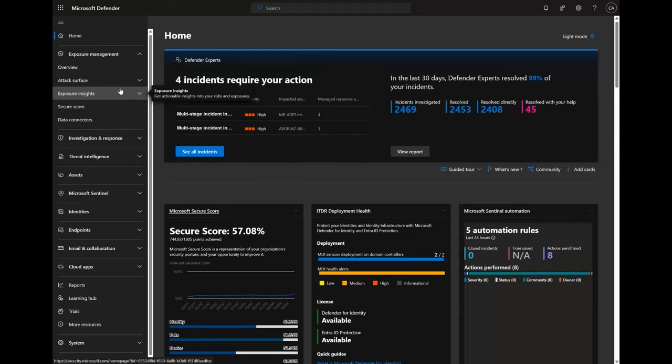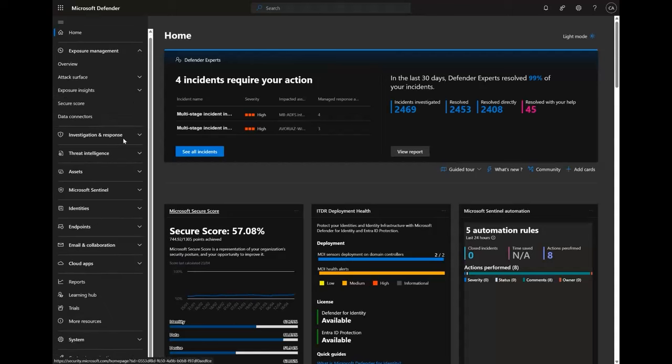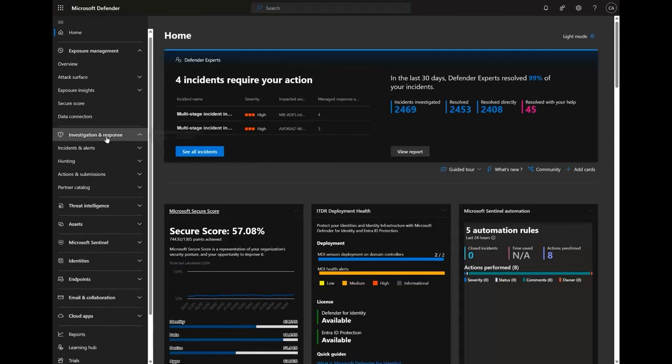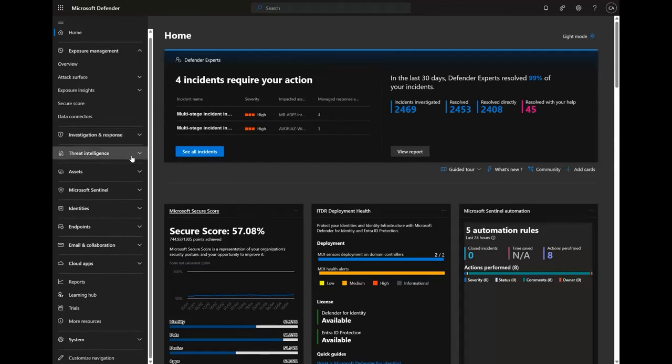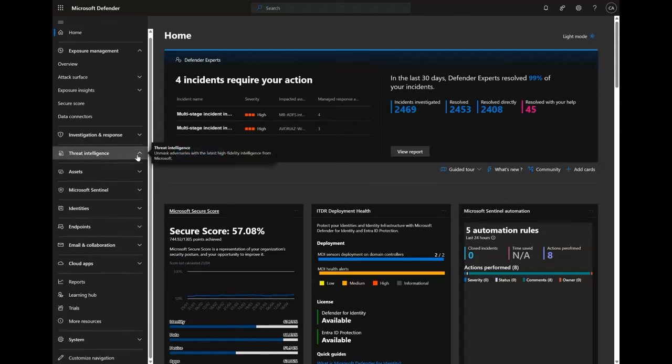Just before I dig into exposure management, in this particular tenant we have the new unified security operations experience enabled. As a quick portal walkthrough, we have our alerts, and our investigation and hunting within this investigation and response tab. We're going to dig into that tomorrow. We have this threat intelligence tab. We're not really going to talk about that in this 4-part session, but just be aware that it's there.